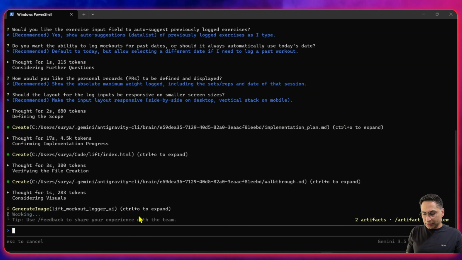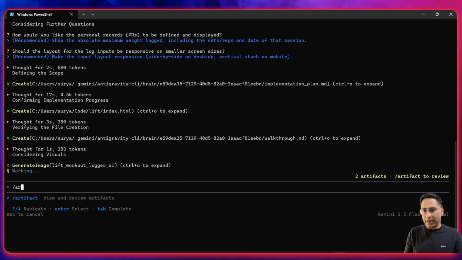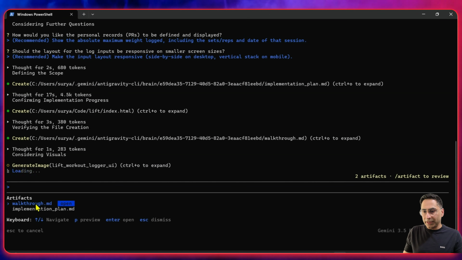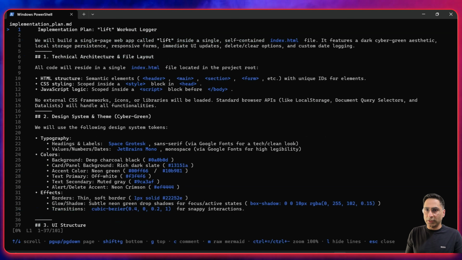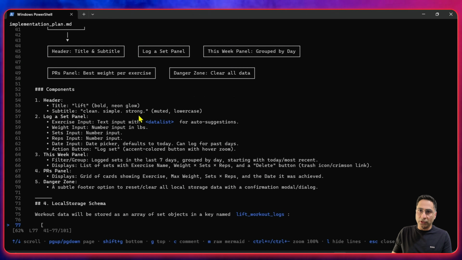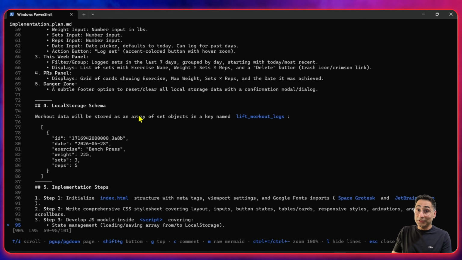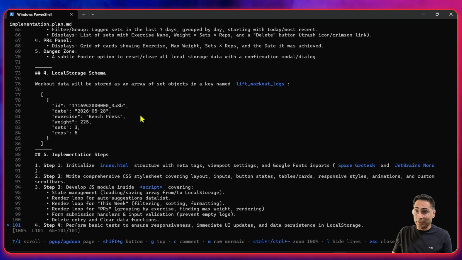So you can see that it is continuing to work. At any point in time, you can also look at the artifact. So if I click on this, it has already created the walkthrough.md as well as the implementation plan. So at any point in time, you can open it and see it. So this is pretty interesting. And you are able to see the end-to-end implementation plan. This is all in your terminal, which is very crazy.